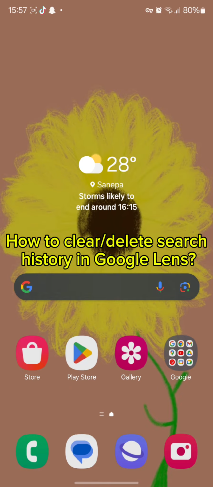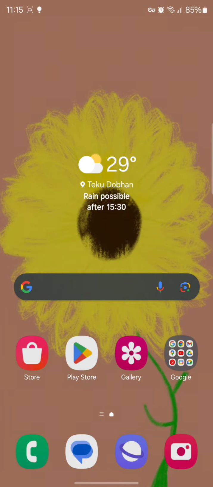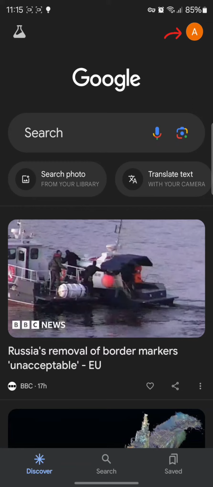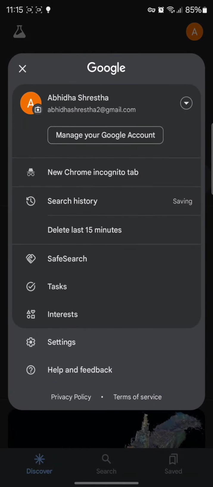So first and foremost, to delete or clear your search history in Google, all you need to do is simply tap on your Google account. Once you do this, you need to tap on your profile, which is on the top right hand side of the corner, and there you can tap on search history.